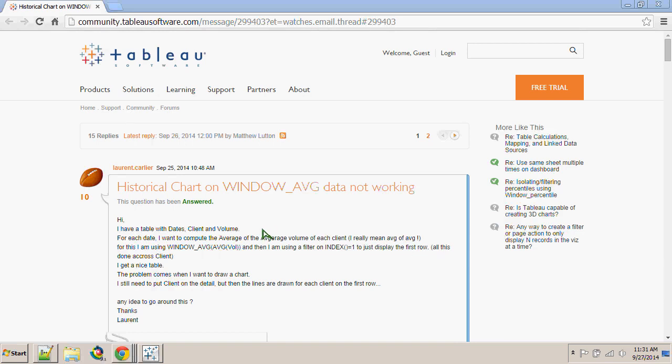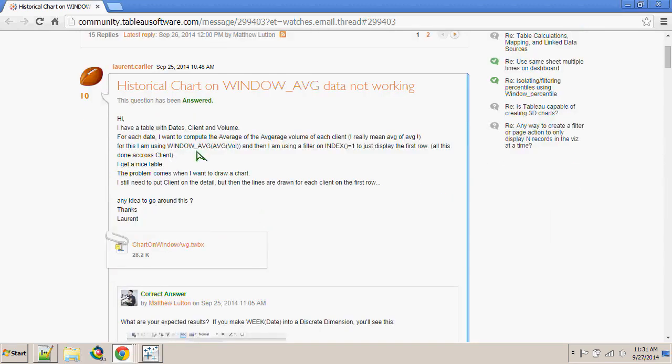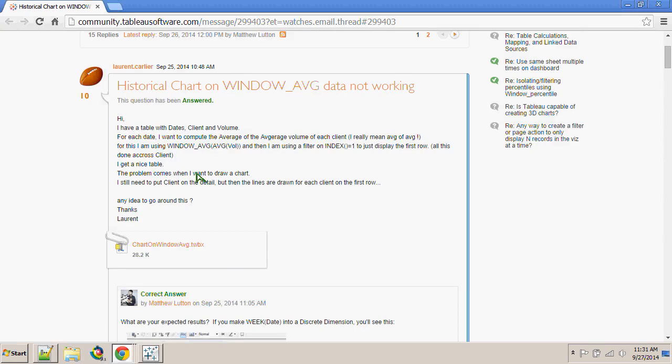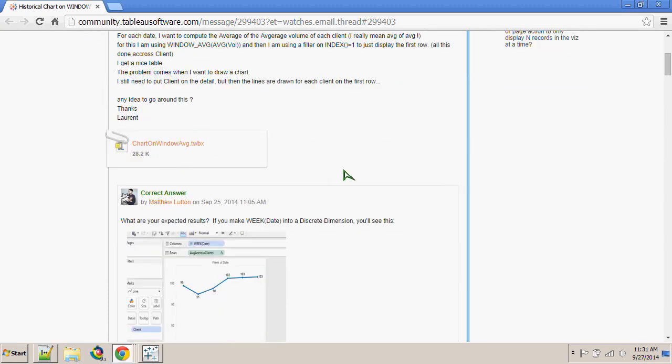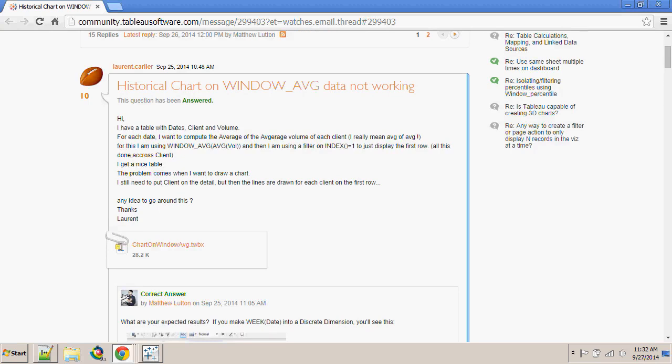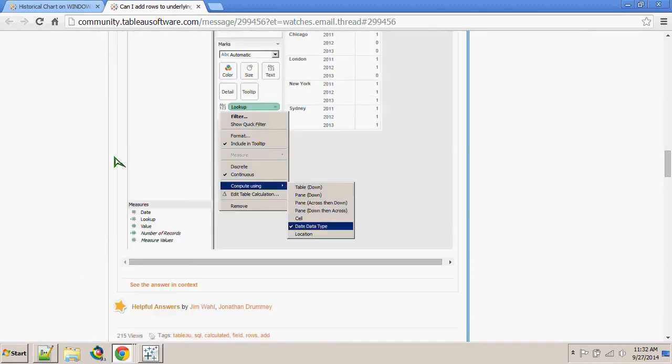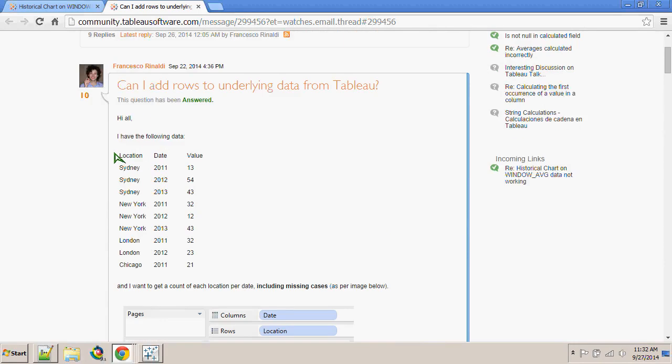So, okay, great. Here's the question we have today: they have a chart where the window average was apparently not working for them, or maybe there was another thread here too that was really similar. Let me see if I can find that thread as well. There was a window average thread, and what was the other one? Can I add underlying rows to the data in Tableau? So let's pull this one out too. Both of these two threads are related to each other.